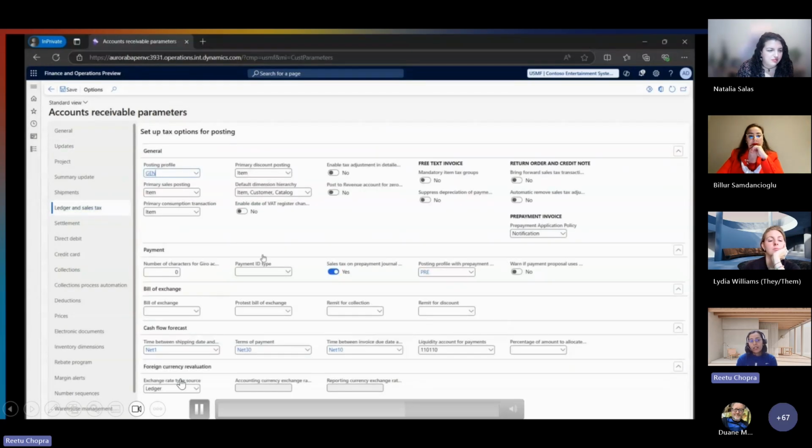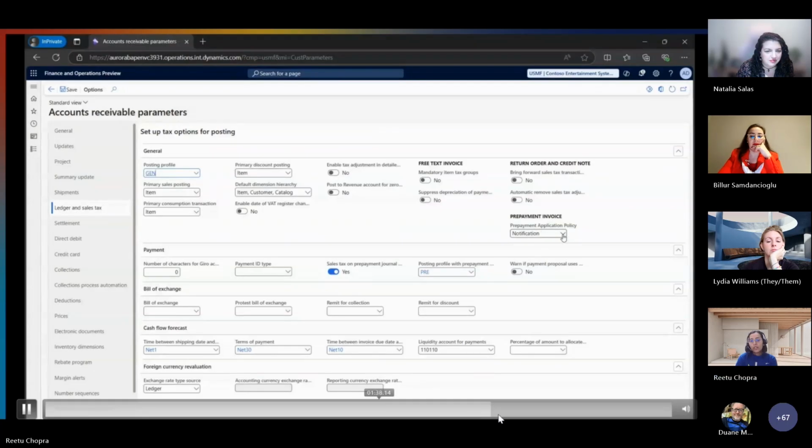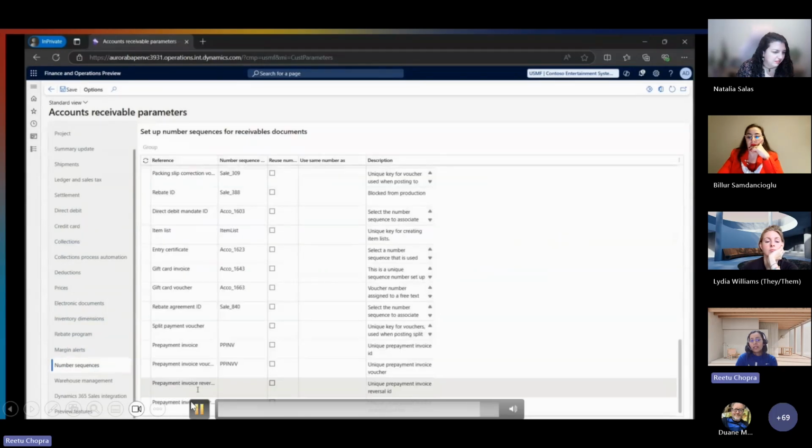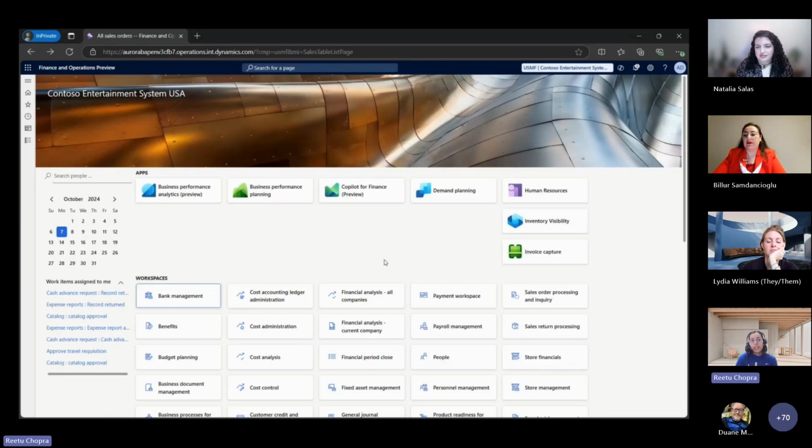And under the ledger and sales tax, you need to set up your prepayment invoice, which is notification and automatic, right? So automatic is basically your prepayment gets automatically posted, and notification is just a manual way of posting it. And the last one is the setup of the number sequences, right? So there are four setups which are required for your prepayment to work in the way you require it to, right?